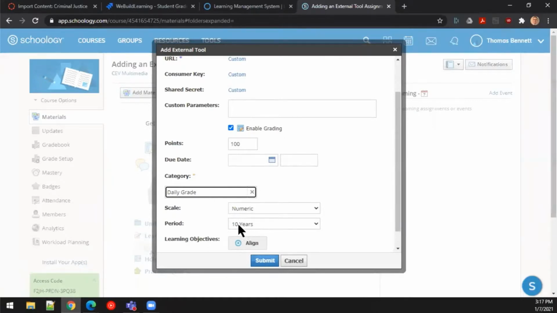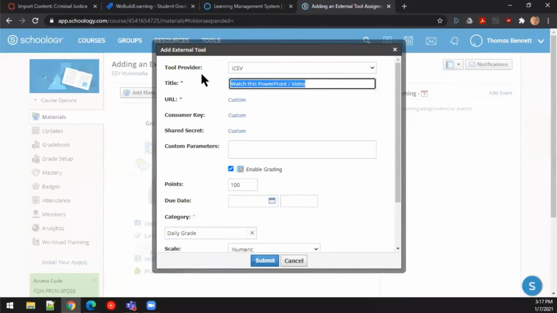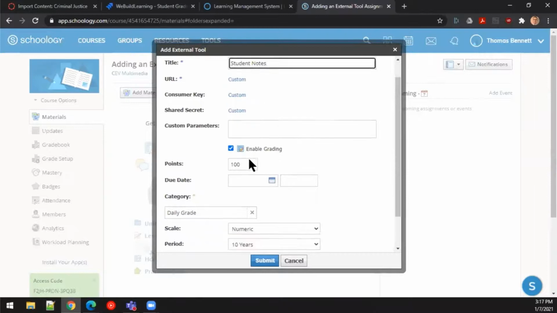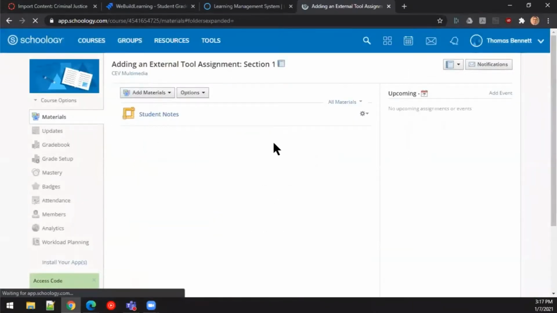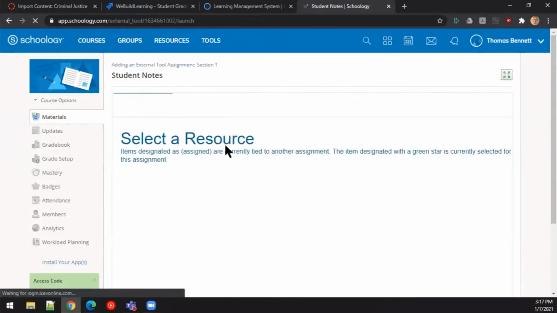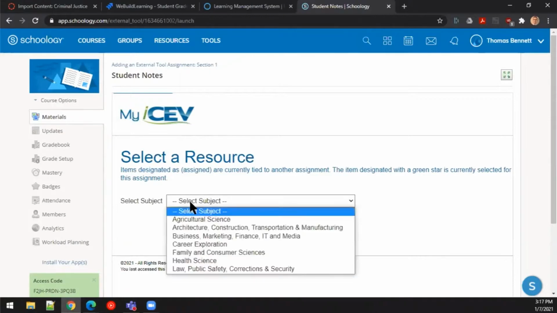Give it a scale, class period. In fact, I'll do this: Student notes. Hit submit. At this point, you'll actually want to click on student notes. Now you're at the resource picker, or the select a resource page. Your subject areas may be different from what you see here.